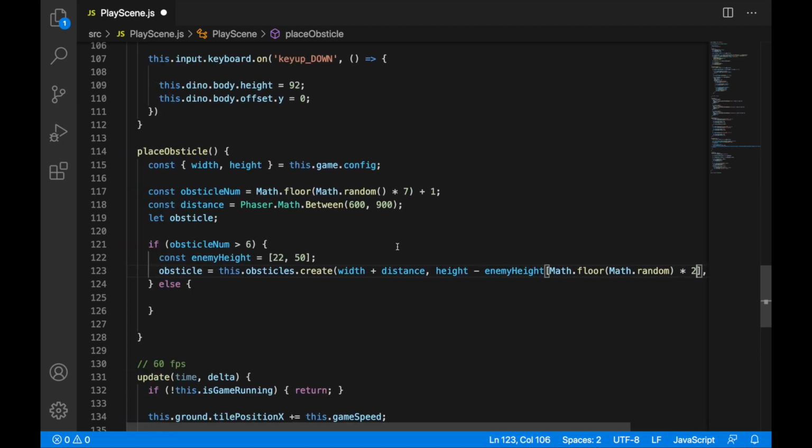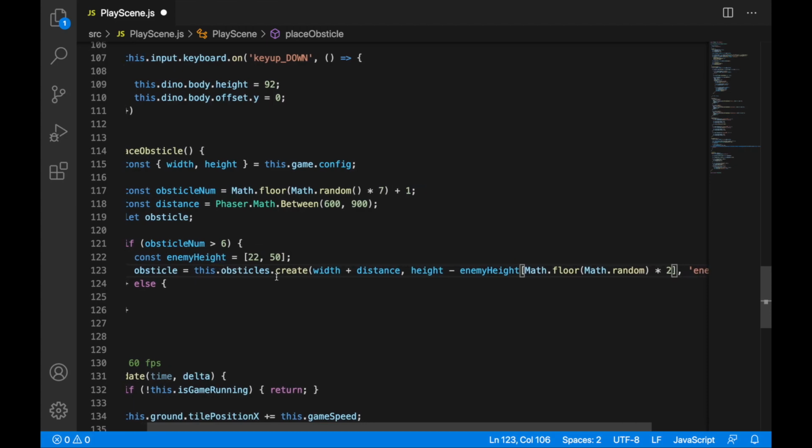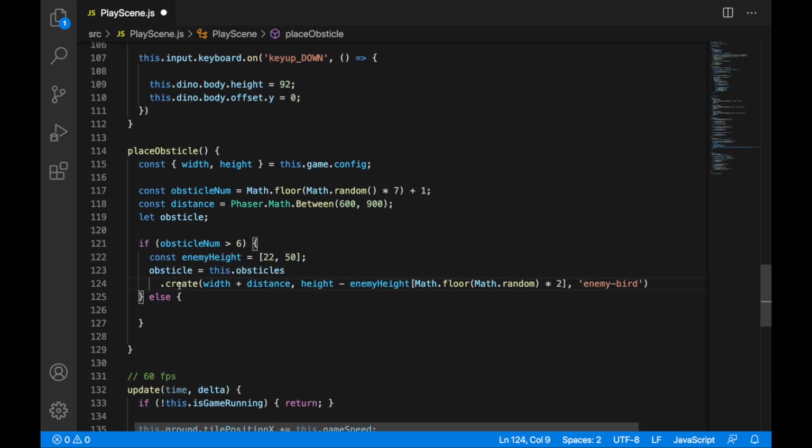Okay, so here we are placing this obstacle. So maybe I will provide it on a new line. So create on these positions, you can see here: width plus distance, height minus enemy height, and the image we'll use for this game object will be enemy-bird. So this pterodactyl.